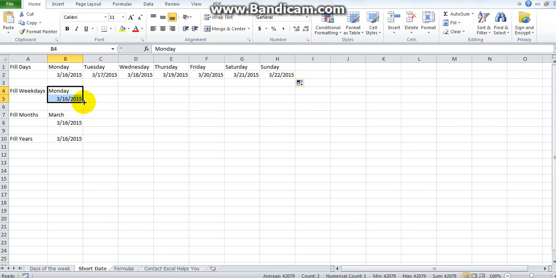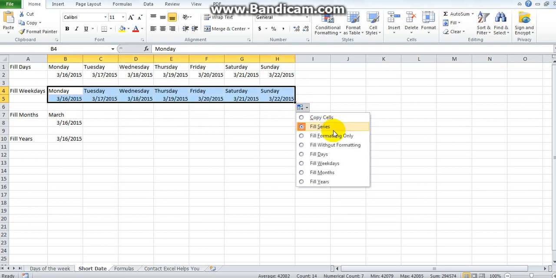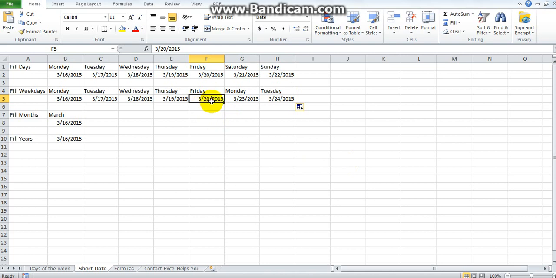Alright, fill weekdays, drag it across, exactly the same as before. Fill weekdays, and now this changes to Monday and Tuesday. You'll note here that it jumped from the 20th to the 23rd, skipping the weekend. Again, great for making work calendars.